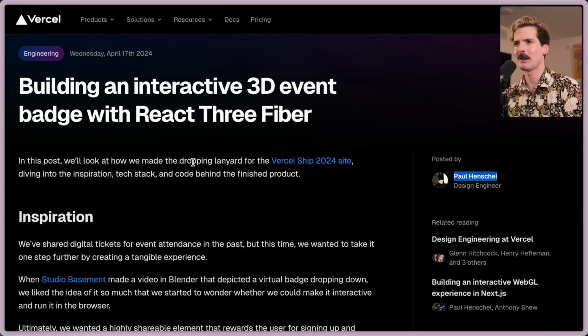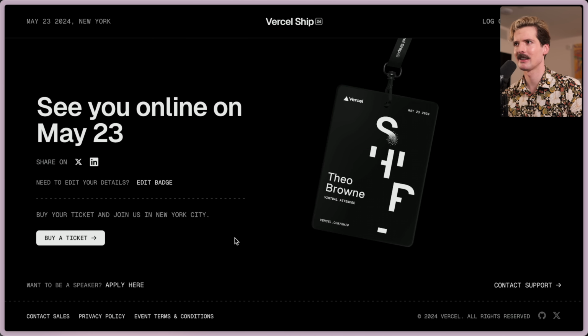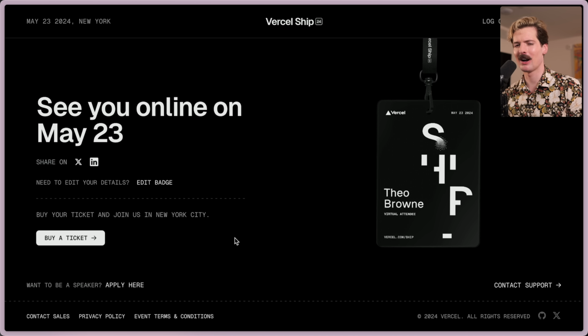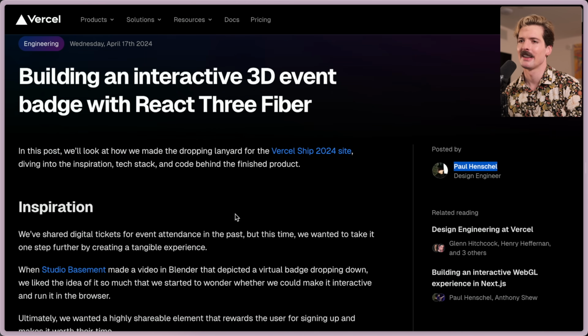In this post, we'll look at how we made the dropping lanyard from the Vercel Ship 2024 site, diving into the inspiration, tech stack, and code behind it. I didn't showcase this, but when you load the page, it just kind of drops in once it loads, and it's really nice. It looks even better on the site. I highly recommend checking it out. On here, you're only going to see 30 FPS because I record at 30.